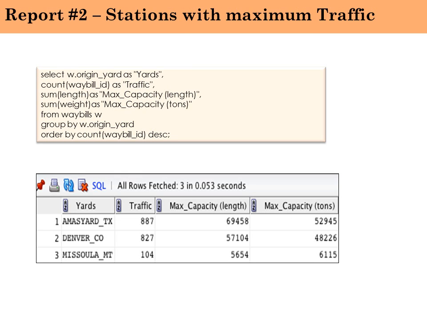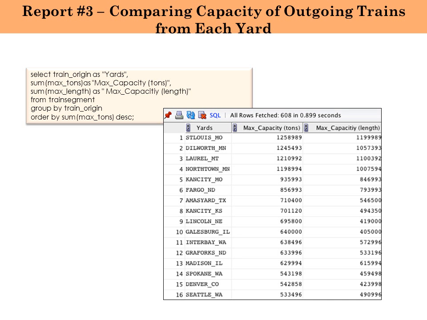Another possible report is to identify stations with maximum traffic. By querying table labels, we found MSCR to receive maximum shipments. Now, this information can be used to plan additional resources for such stations. The last report that we generated is to find capacity of outgoing trains from each yard. With this report, we could find stations with maximum and minimum capacity and use this information to utilize excess capacity yards for fulfilling demands. So like these, the database can be further used to extract many more pieces of information and insights to plan and manage shipment dispatching systems.